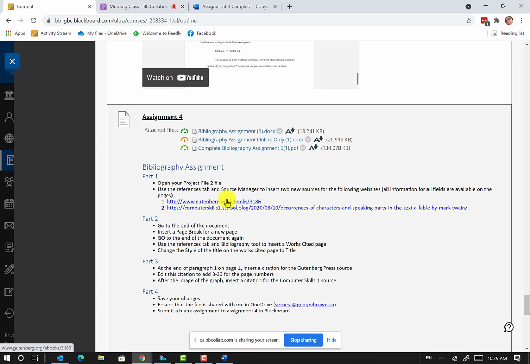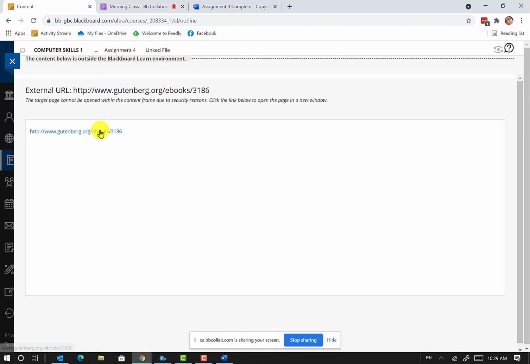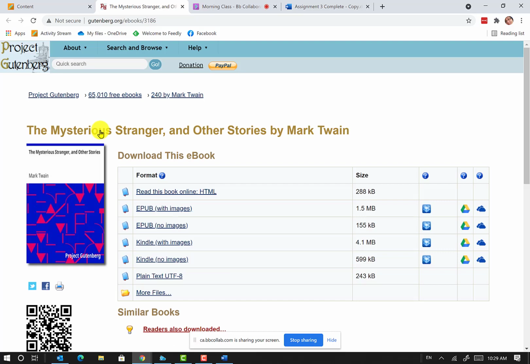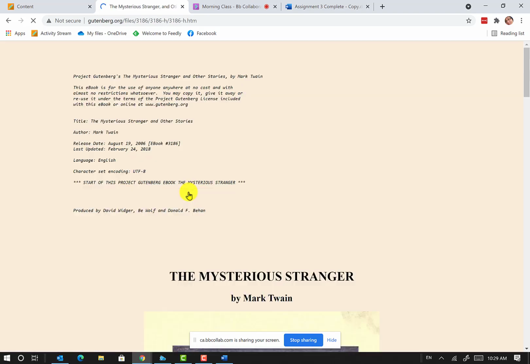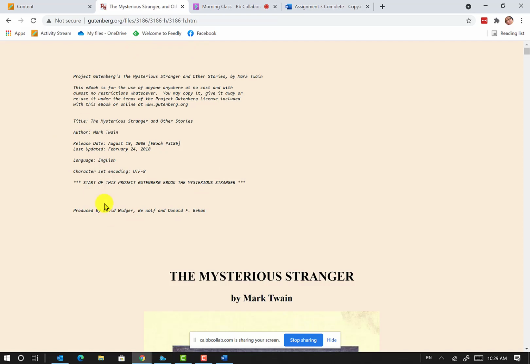So I'm going to open the first website because this has all of the information. I'm going to open the external link, making sure I have the source open. And when I do this, I'm going to go to read this book online. Okay, so when I go to read this book online, this is all the information that I need to create my source.